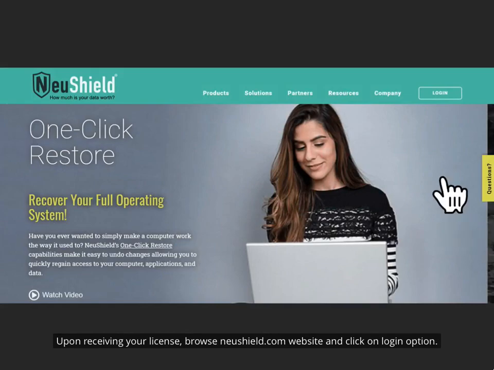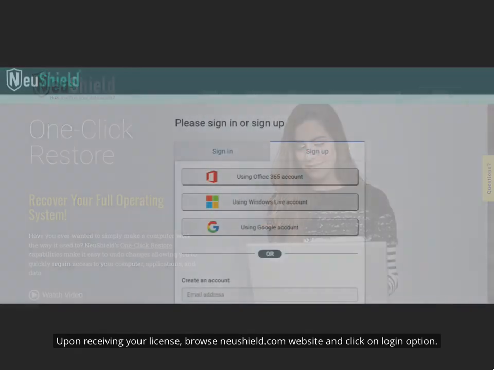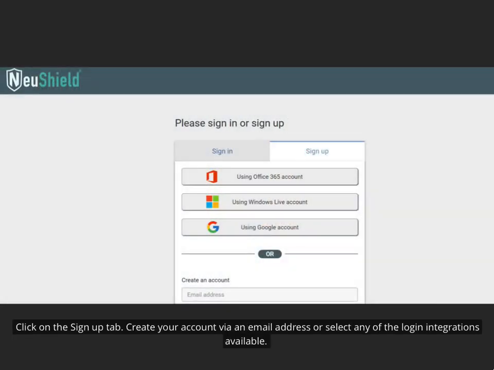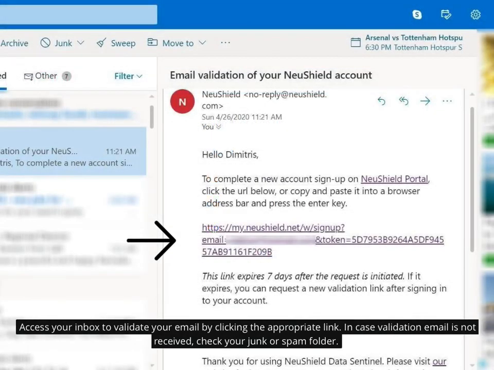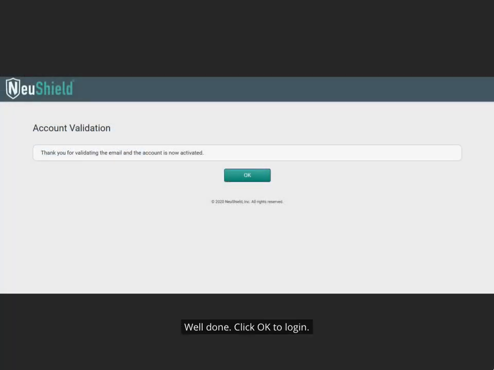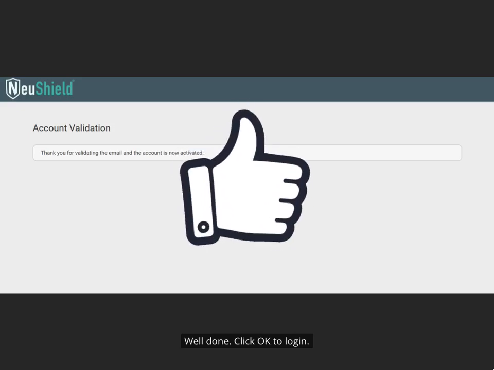Upon receiving your license, browse the NeuShield.com website and click on the Login option. Click on the Sign Up tab. Create your account via an email address or select any of the login integrations available. Access your inbox to validate your email by clicking the appropriate link. In case the validation email is not received, check your junk or spam folder. Well done. Click OK to log in.